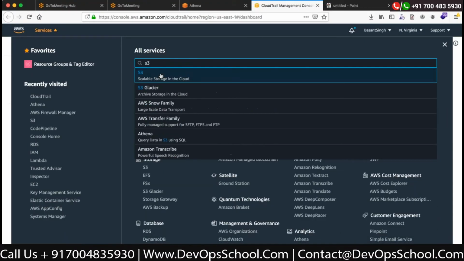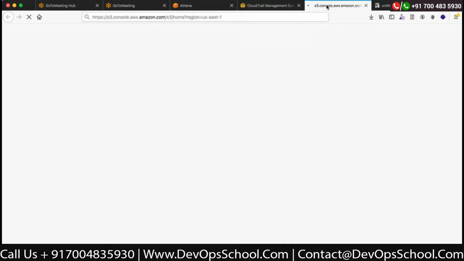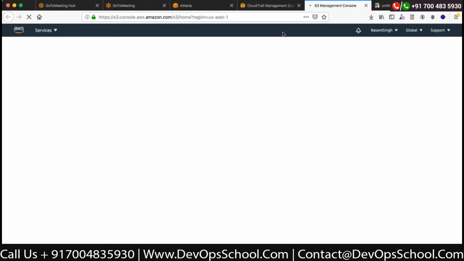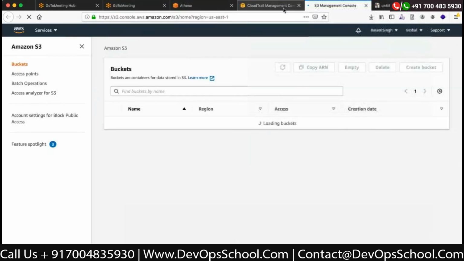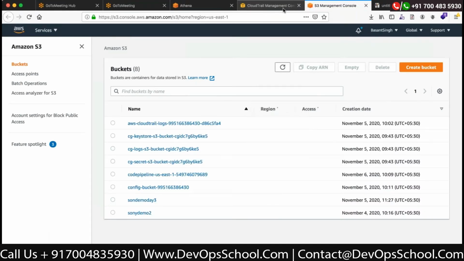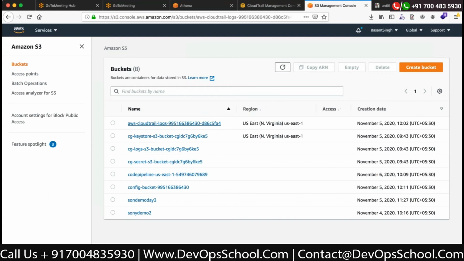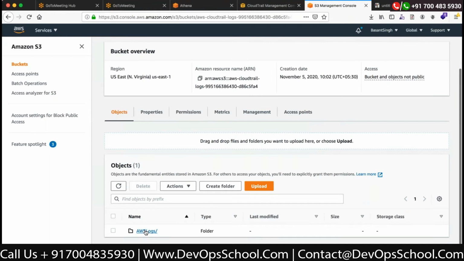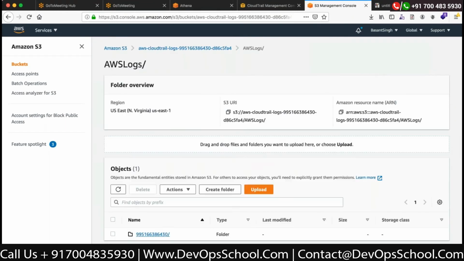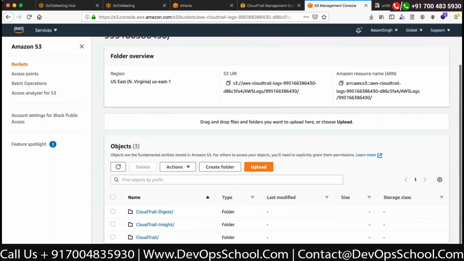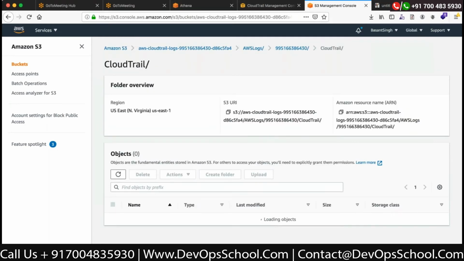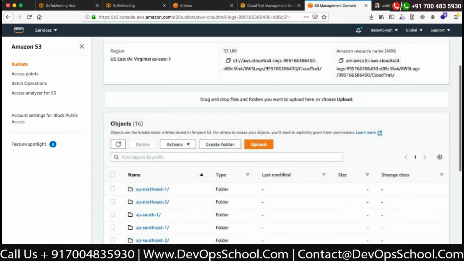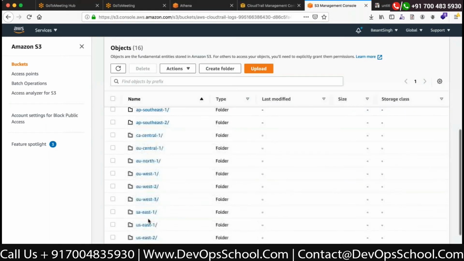So if you go to S3, as I said, we enabled a CloudTrail because we have to. CloudTrail logs are coming over here because if we wanted to have logs for more than 90 days, all our logs were going over here, right? So with our account ID, we have logs. Okay, CloudTrail logs, with different regions, we are getting the logs.